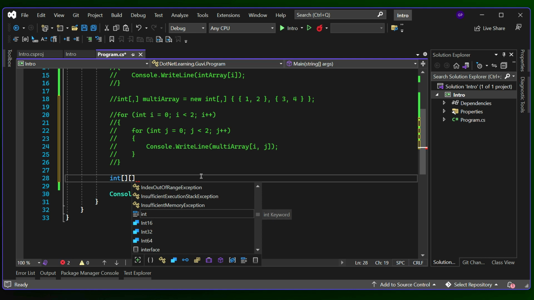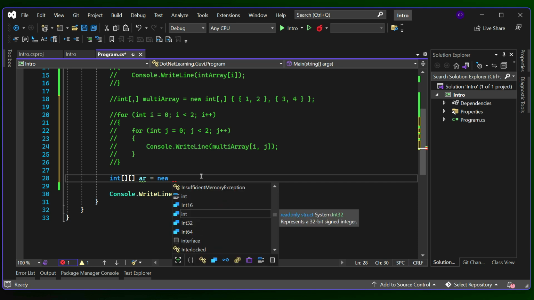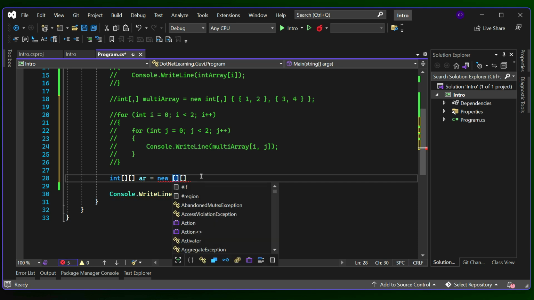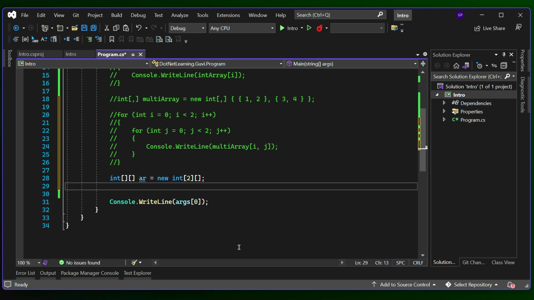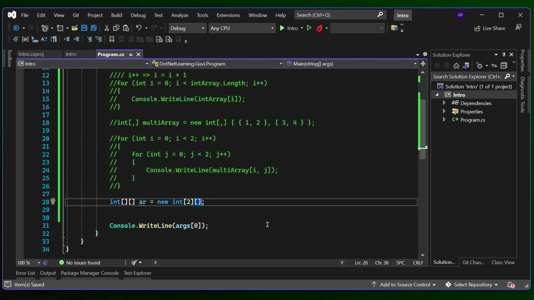Let me have one more. This is nothing but jagged array. So let me have array AR equal to new array. This should be integer. Here you have to pass. Let me say I am going to have 2 different rows. Of course you can use this syntax which we used here to populate, or else you can just follow the structure. Now we know how to create jagged array.